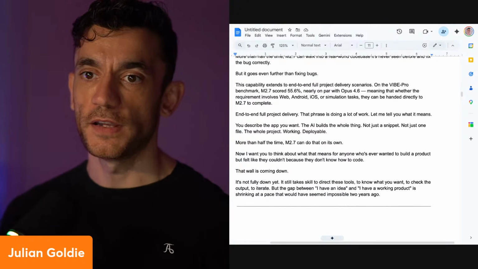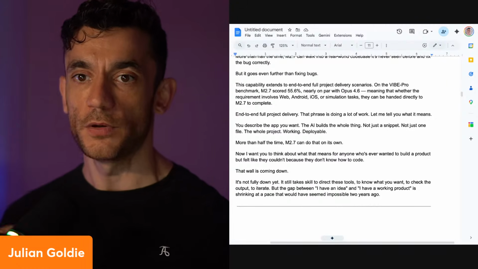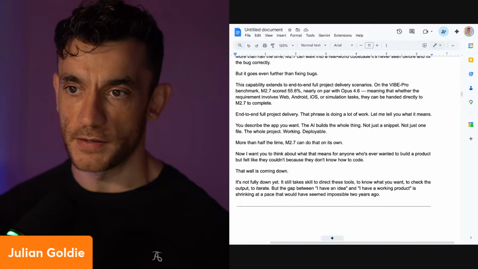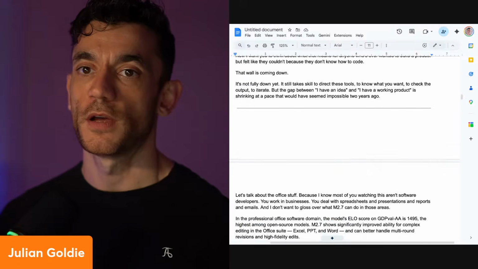Right? It's not fully down yet. It still takes skill to direct these tools, to know what you want, to check the output, to iterate. But the gap between I have an idea and I have a working product is shrinking at a pace that would have seemed impossible years ago, right?